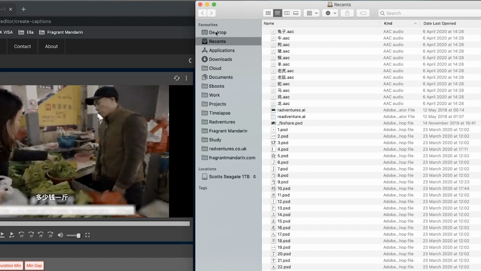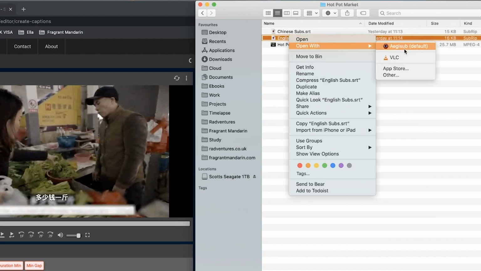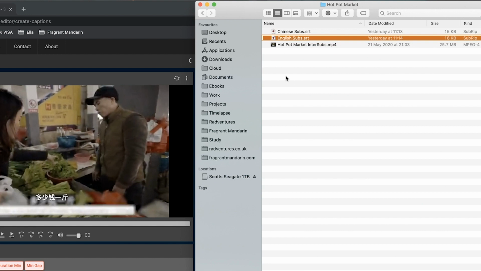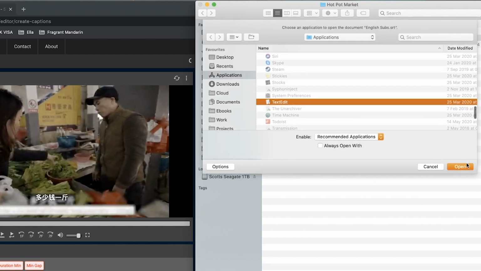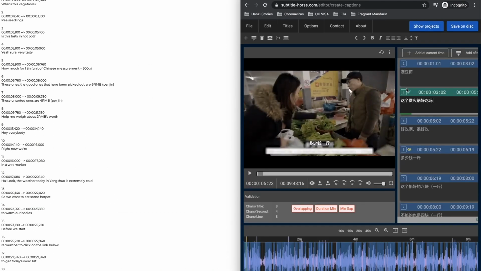If there's a word that you've never come across before and you don't understand, you can go ahead and open up the English subtitles using a program like TextEdit if you're on Mac. You can use Notebook if you're on Windows. So here we can display the Chinese subtitles on one half of the screen and the English translations on the other. This way you can go through and effectively just mark yourself and find the bits that you haven't quite understood and see where you've gone wrong.